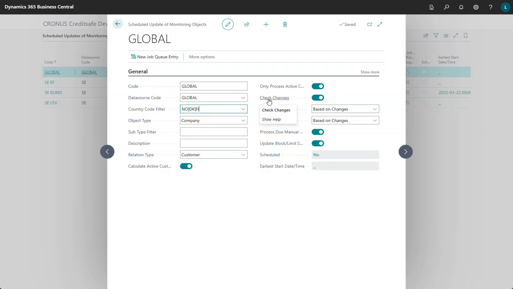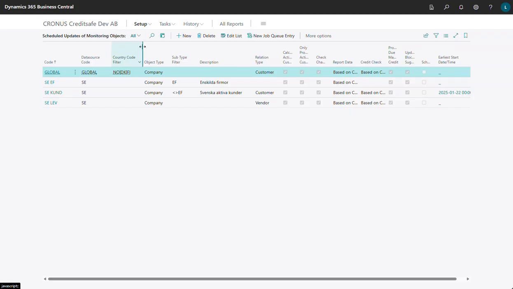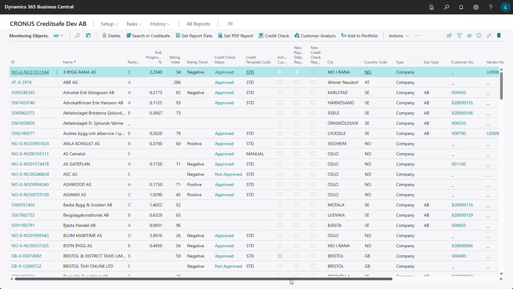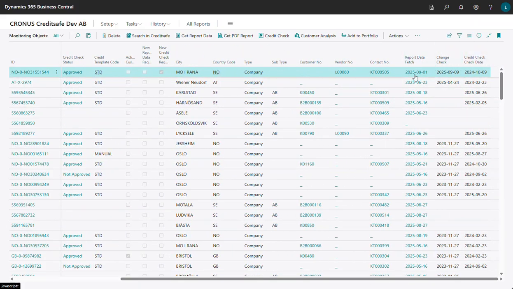we check changes. And based on the response from CreditSafe, we pull new report data and we do a new credit check, if there are changes that have a date that is more recent than what we already have. And what do we already have? Well, then we have to go back to the monitoring objects and look at the dates here. This is the dates we already have.